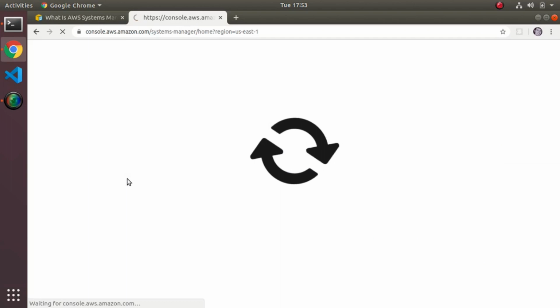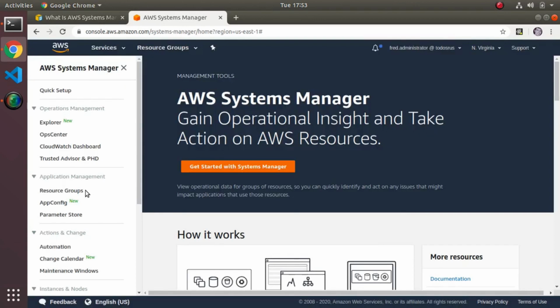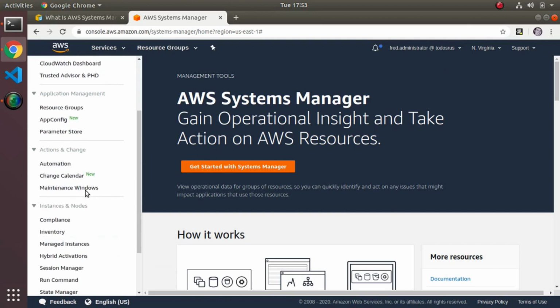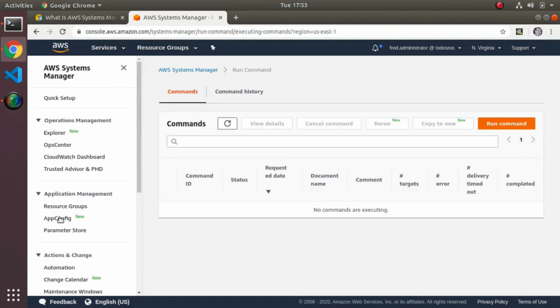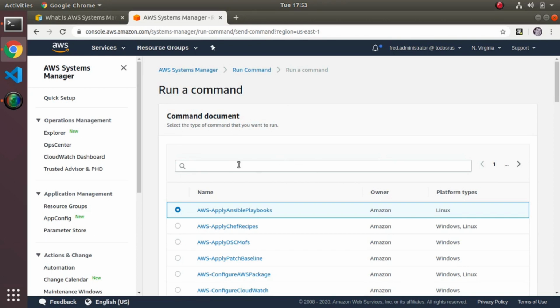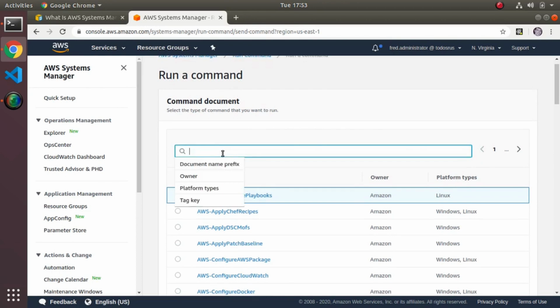So the first thing I explored was just running commands, just like I did before with Ansible. There's a thing called Run Command right here. The way you do a command is you just hit Run Command, right? And one of the commands was, let's see if I can find it.